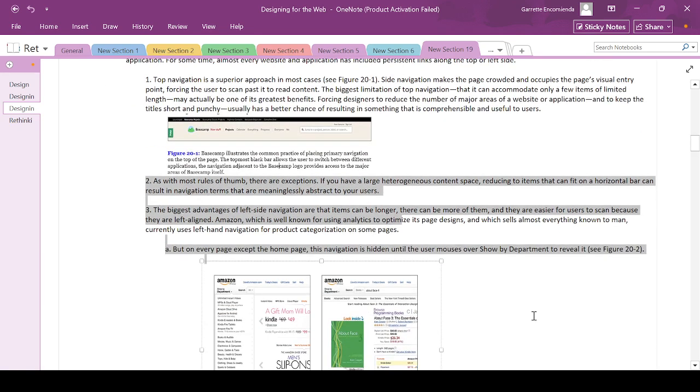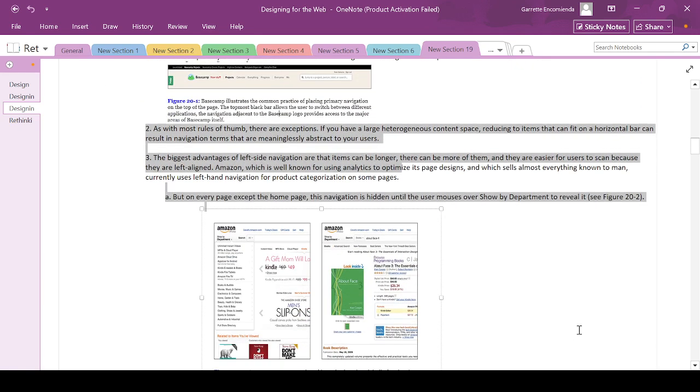As with most rules of thumb, there are exceptions. If you have a large heterogeneous content space, reducing to items that can fit on a horizontal bar can result in navigation terms that are meaninglessly abstract to users.